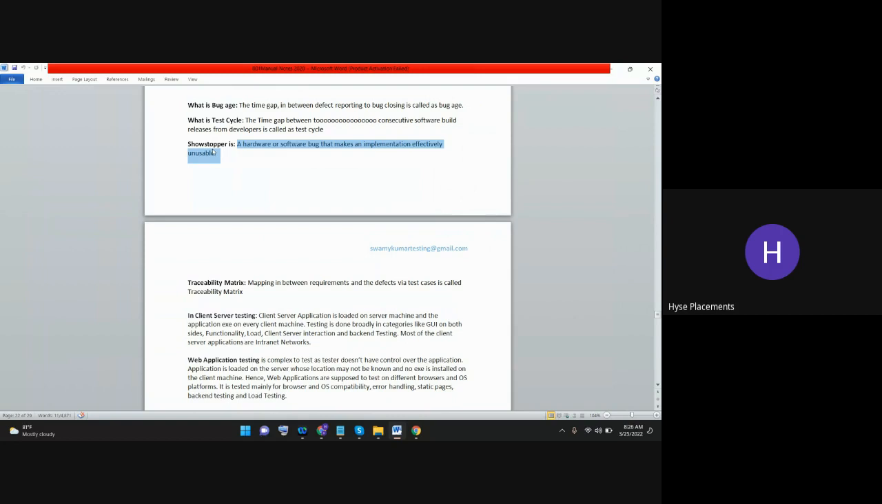Traceability matrix. Mapping between requirements and the defects via test cases is nothing but a traceability matrix. My intention is to say that a traceability matrix is nothing but how many test cases are passed and how many test cases are failed. See here, there is one book.